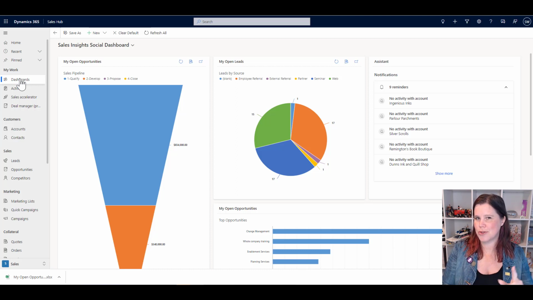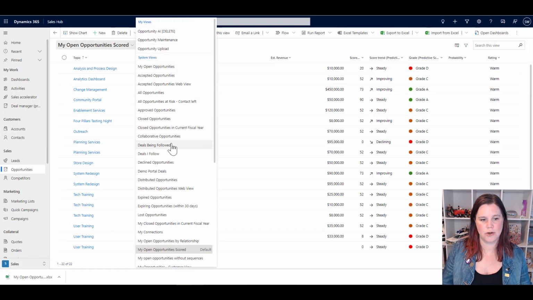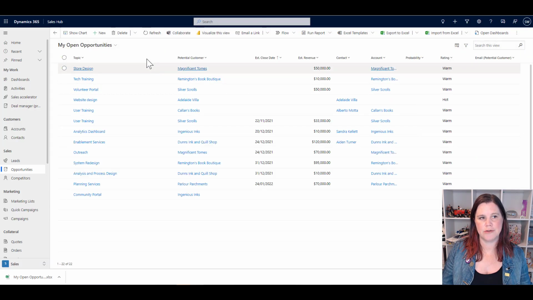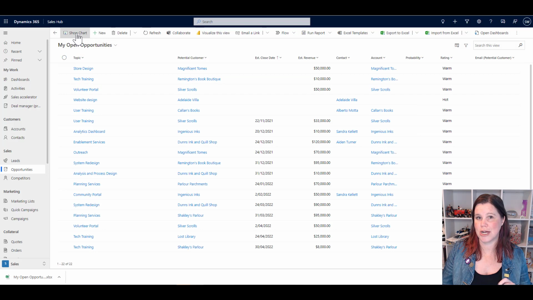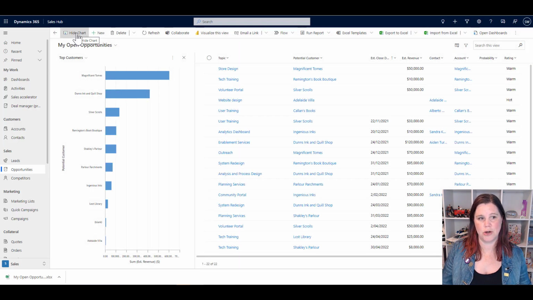Now, let's have a look at the two things we just looked at though, because we've got views and we've got charts in here. If I go back to my opportunities, we can use these together. Let's have a look at all of the open opportunities in the system here. And there is an option to click this show chart. So I can pop that out on the side. And now I've got a chart that's available to me on that view.